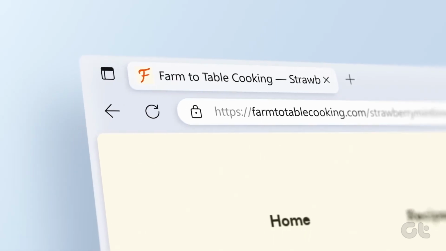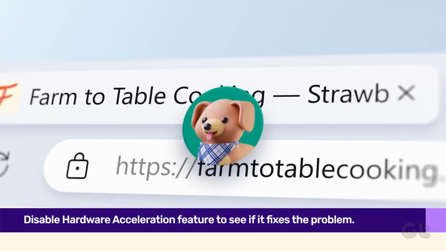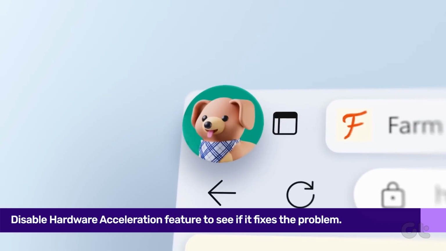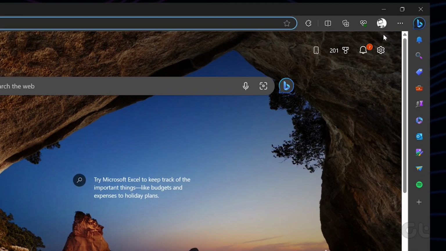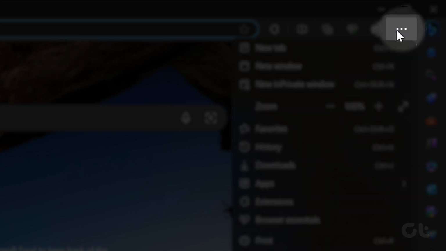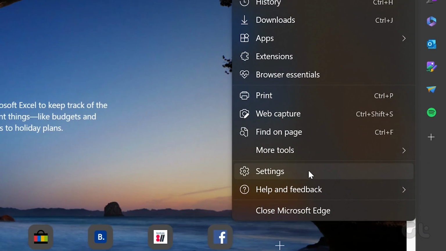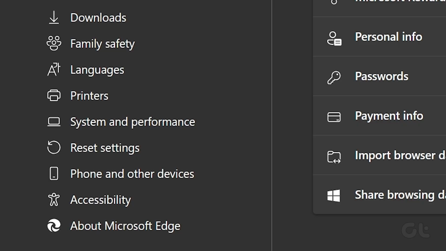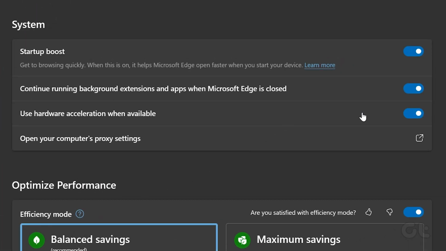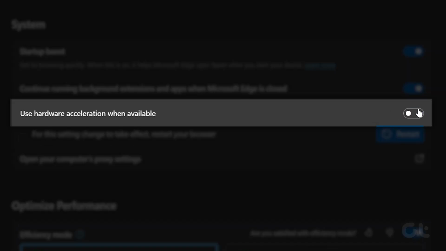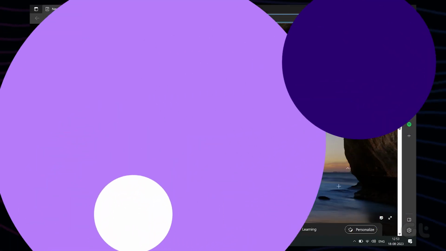Another thing you can try to fix Edge's high memory usage is to disable the hardware acceleration. To disable it, open the Microsoft Edge browser and select Settings from the list. Navigate to the System and Performance tab. Then turn off the toggle next to Use Hardware Acceleration when available. Restart the Edge browser to check if this helps.